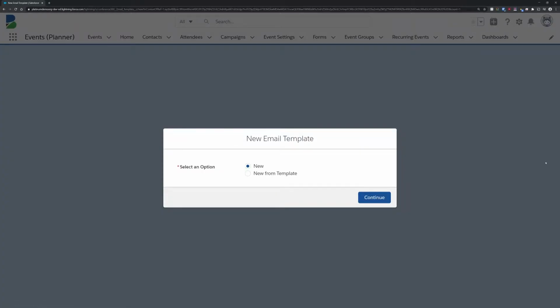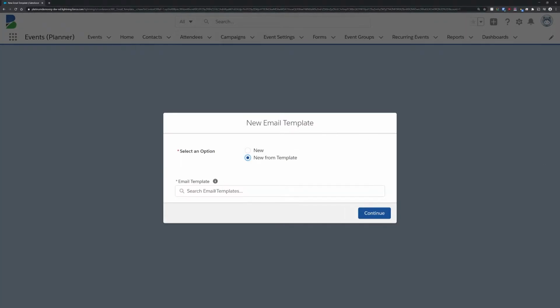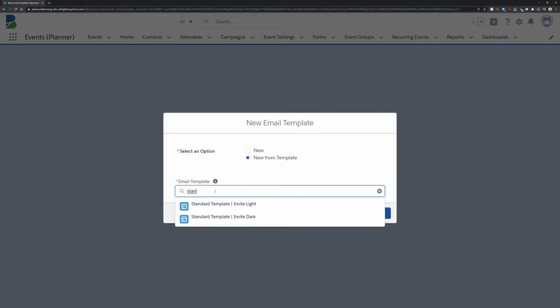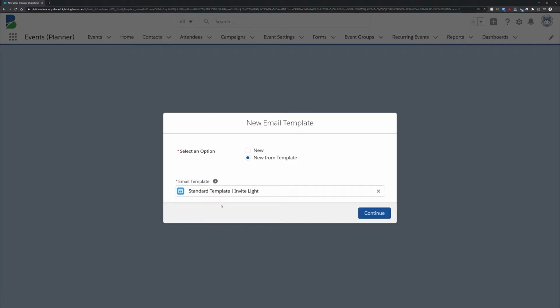If you want to jump right in and start creating your own templates, hit the New button. If you'd like to take a look at the templates we've included, you can select the New from Template button and search for our light or dark theme templates.